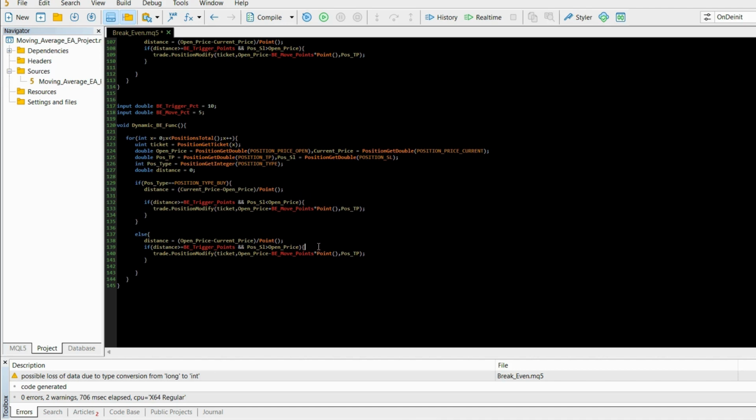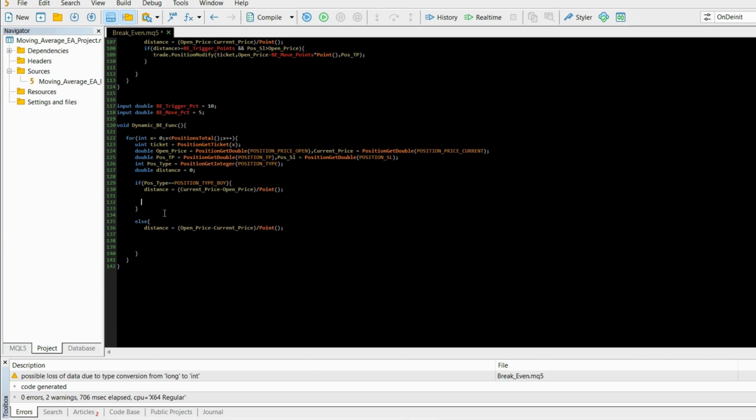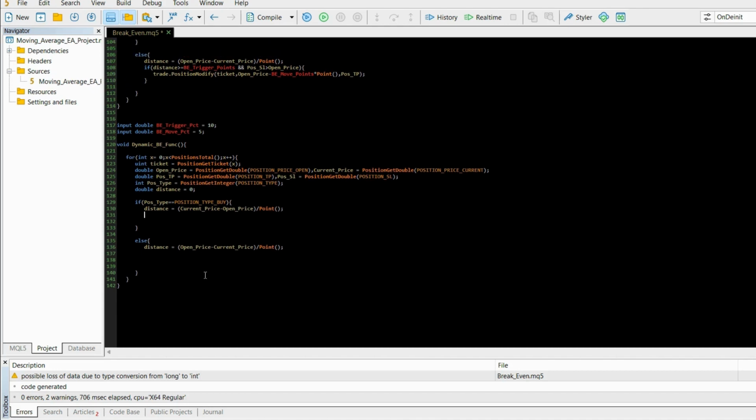So the code is going to stay the same until here. We are going to change these parts of code. Let's create two internal variables. First one is going to be called trigger points, and the second one is going to be called move points.